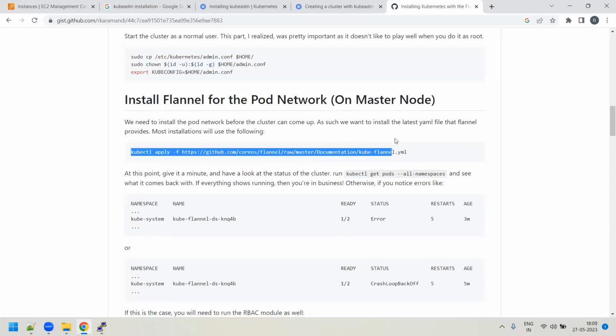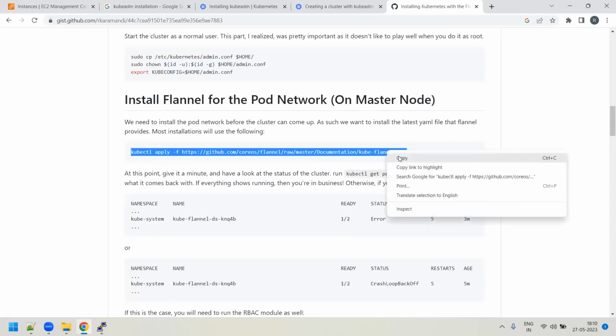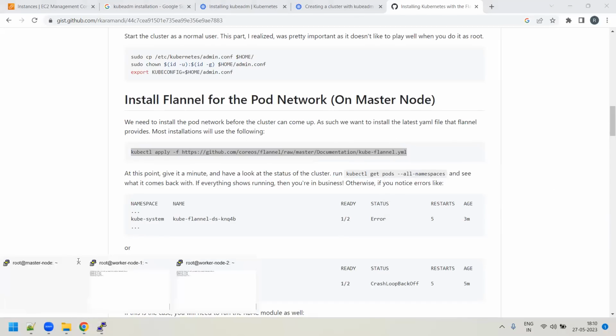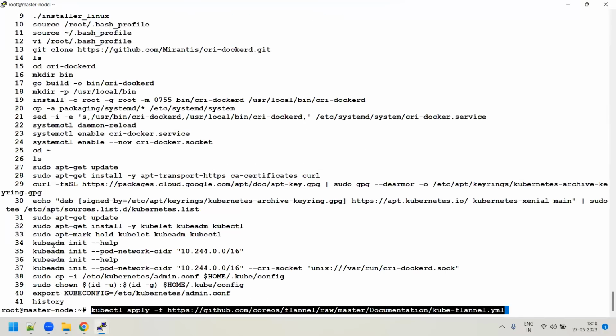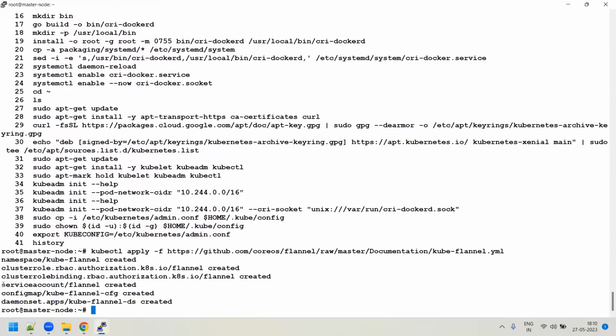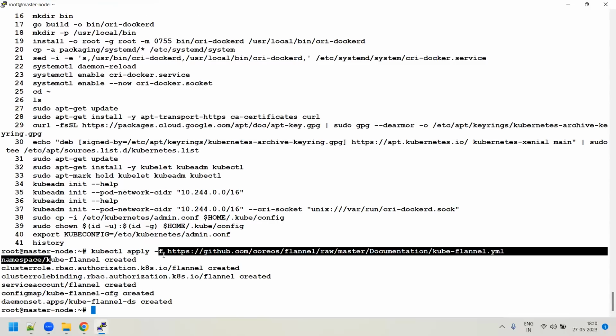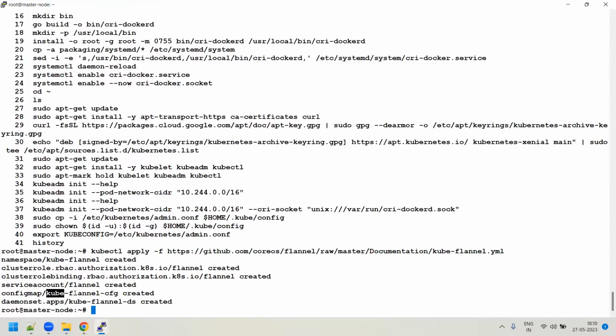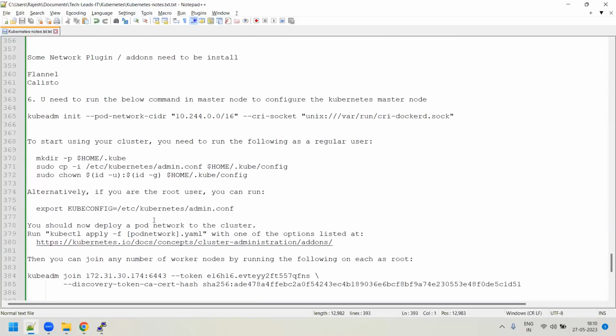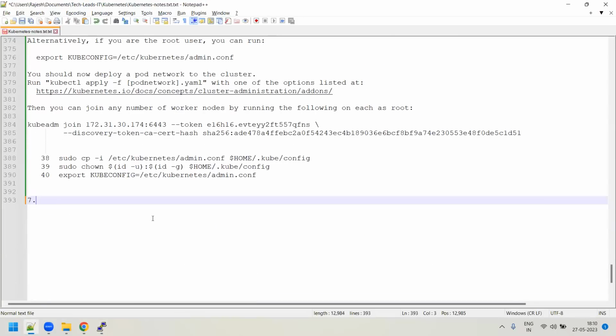You need to just blindly copy this command line and execute it, only on the master. You have to run this command. Can you see here? It has created the flannel network, kube-flannel, kube-flannel-ds, everything is created. So what do I have to do, guys? This is the 7th step.